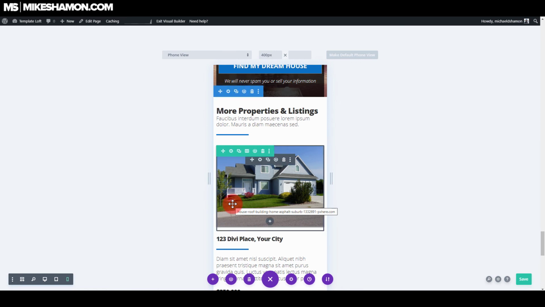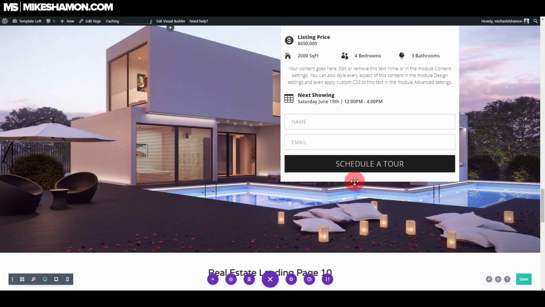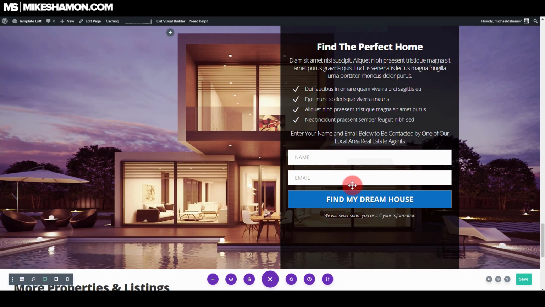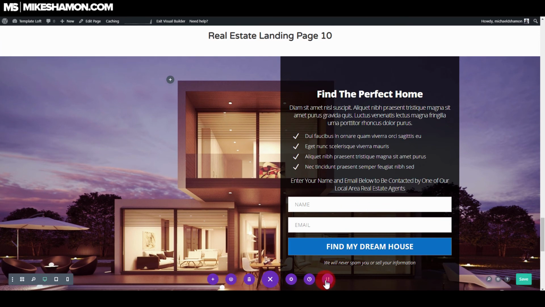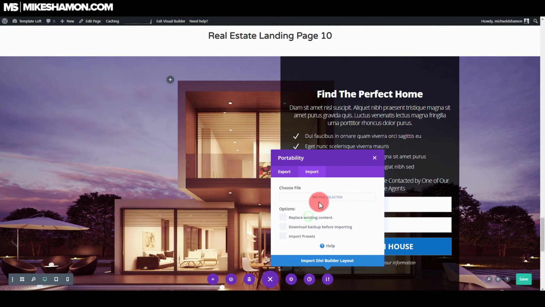I have a lot of other tutorials that you can go and check out, and I want to show you one other thing that you can do that's really cool, with one of my other Divi Marketplace products, the Divi email opt-ins. If I go to import export right here, and I just go to import, and I'm not going to replace my content, I'm just going to go to choose file.